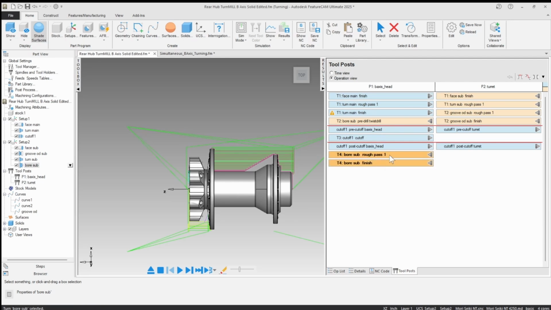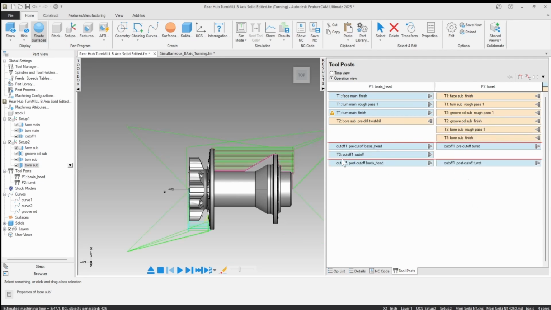I also want these to move over. So you see how I'm just moving them just above. The cutoff should always be at the end. This is automatically synchronized. You don't have to do anything here. FeatureCAM will just automatically synchronize it. These red bars are basically synchronization points for wait codes, things like that.